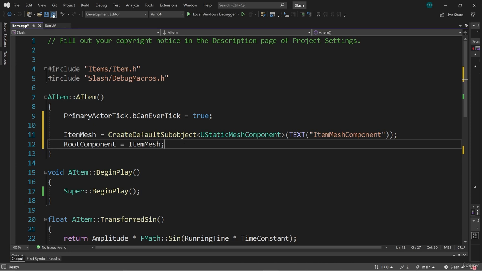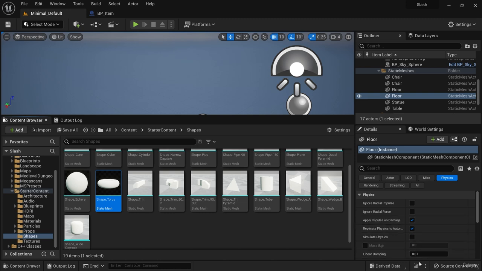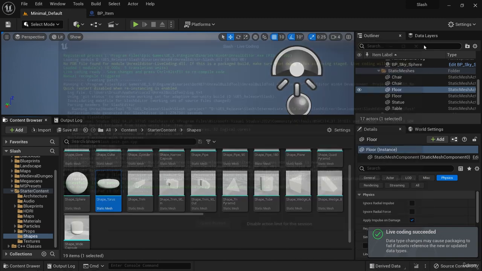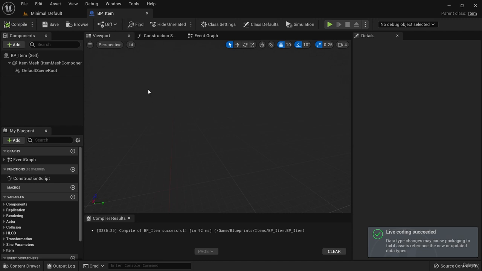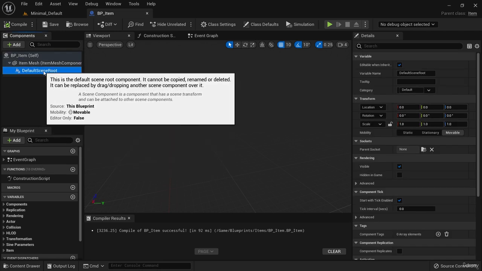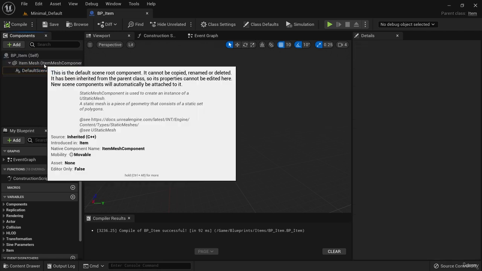So let's see how this works by hitting Save All and hopping back into the editor. And we'll go ahead and hot reload. So now that we've finished hot reloading, let's go back into BP_Item. And now take a look at what we see here. Now we see our ItemMesh, but for some reason there's still this default scene root hanging around.